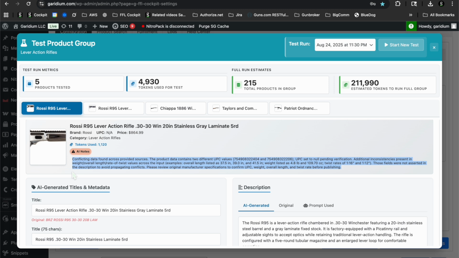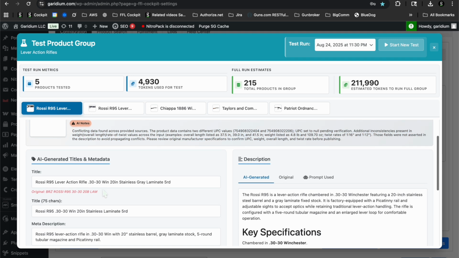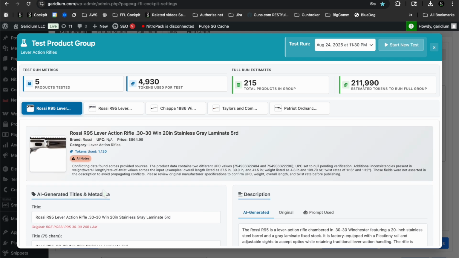Because what we do is we actually feed the system product data from all 20 distributors that we connect to, anonymously. And we don't tell it what distributors it's from. We just dump all the data that we have into the system to generate these product results and come up with the best AI generated descriptions based on the data that we have, which is a lot.